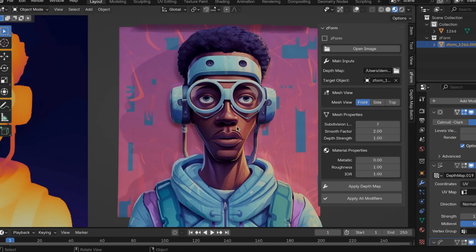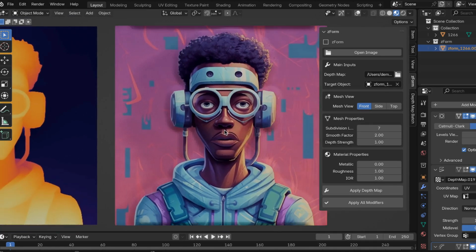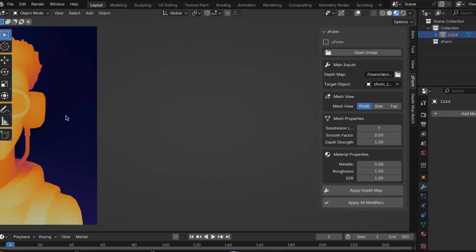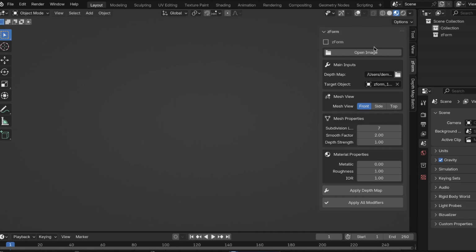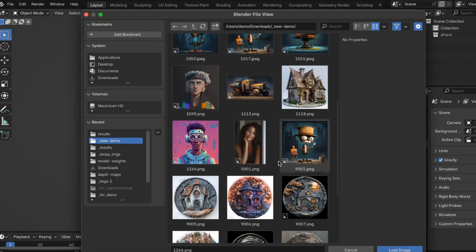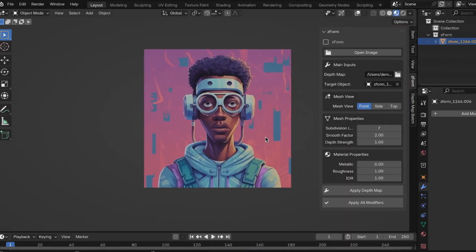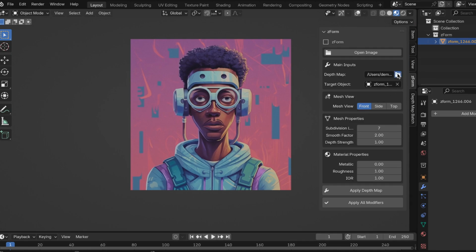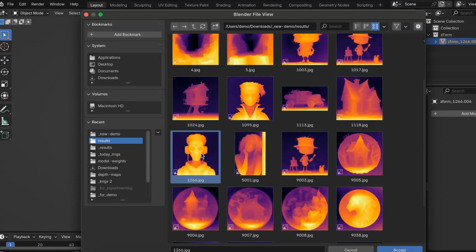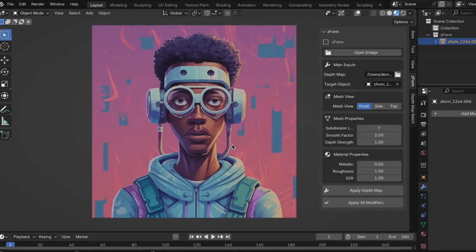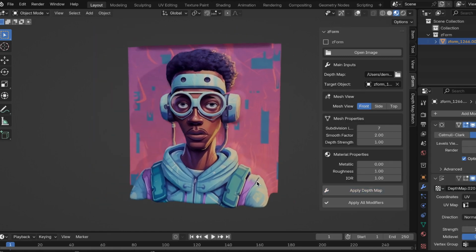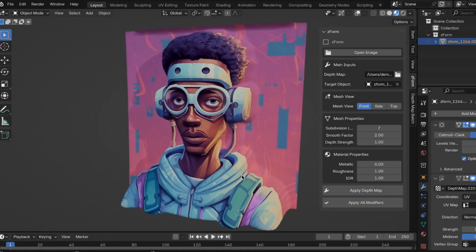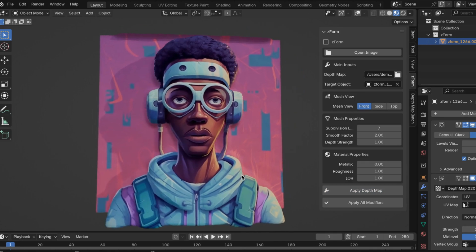You can just do three simple steps. So let's start from the very beginning. I'm going to delete the image and the depth map, and then I'm going to open up the same image again. You move it up, then find the depth map. This is the depth map, and then all you've got to do is click Apply Depth. And there you go. You've got your 2D image converted to a 3D mesh.